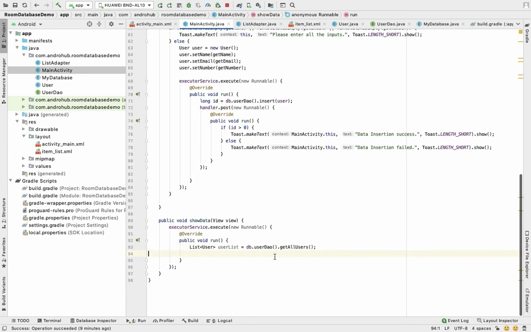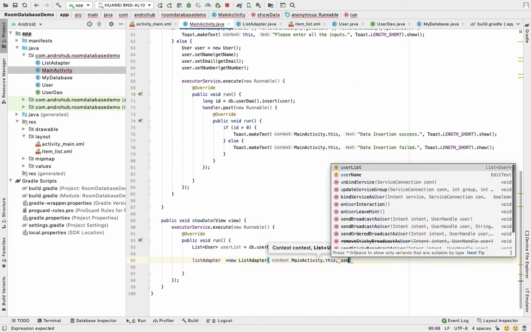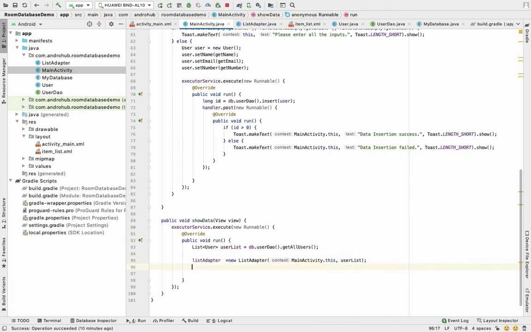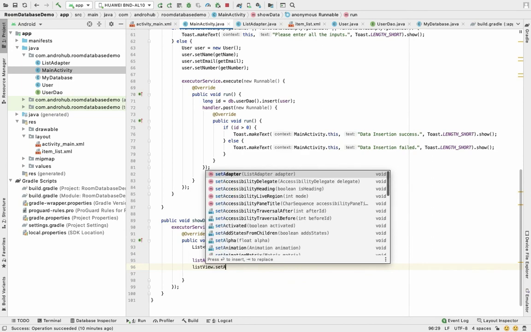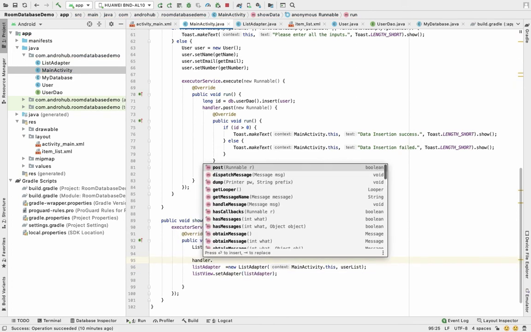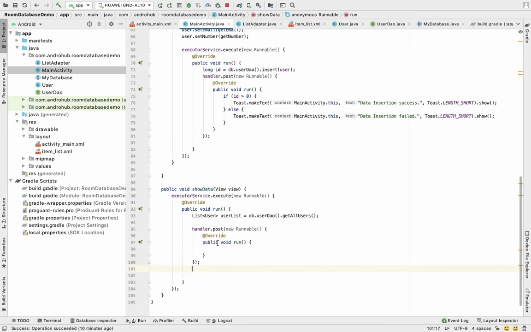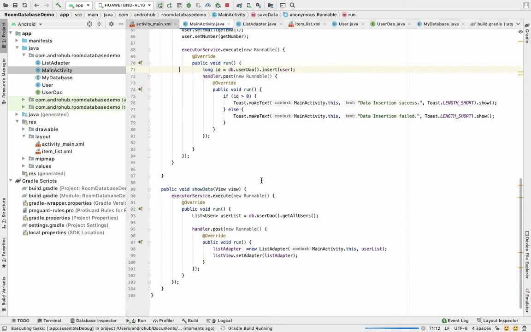Fetching is done. Now here the adapter we have to use list adapter equal to new list adapter. Context will be the main activity dot this and user list, and list view dot set adapter list adapter. And this is a UI part, so it has to go in the handler dot post new runnable and paste it over here. Done. Now let's run our project and let's see whether we see the data or not.